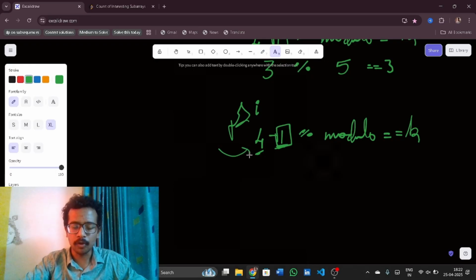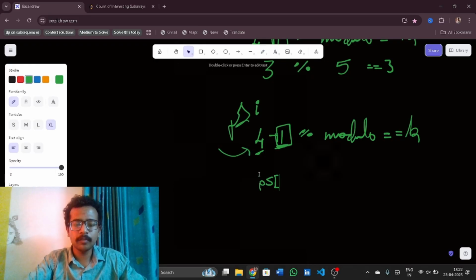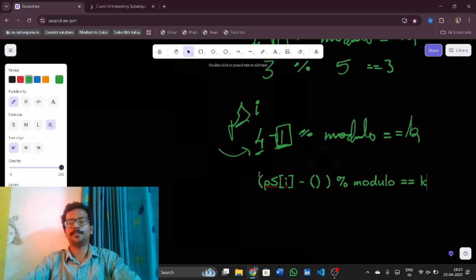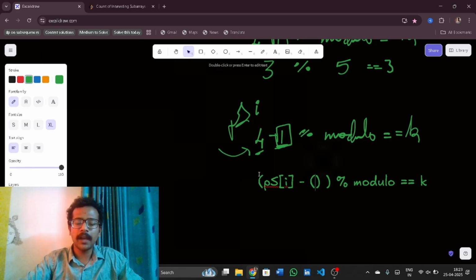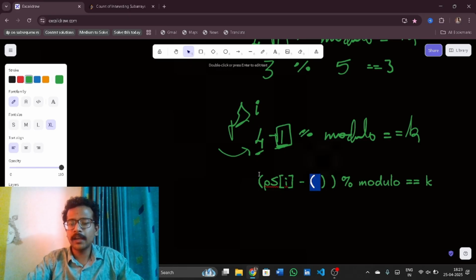So what am I doing here? I am taking prefix sum of i minus some value that I am removing, and taking this modulo, which should be equal to k. Now I need this value, but I am confused. How do I get it?